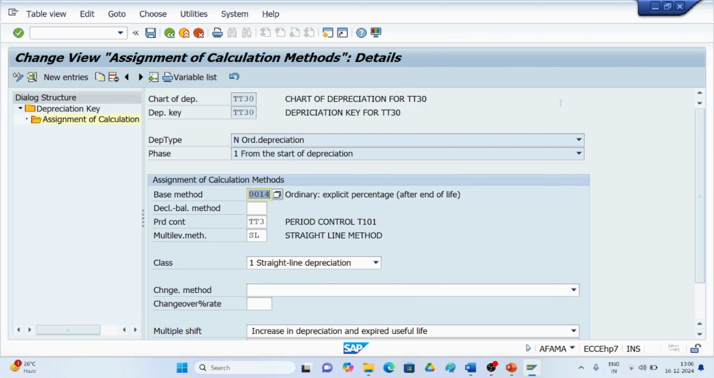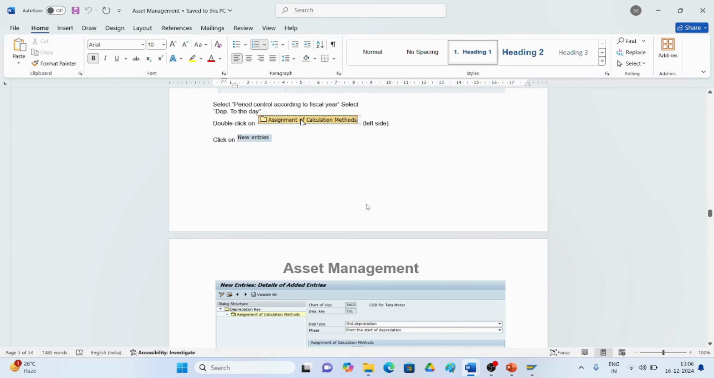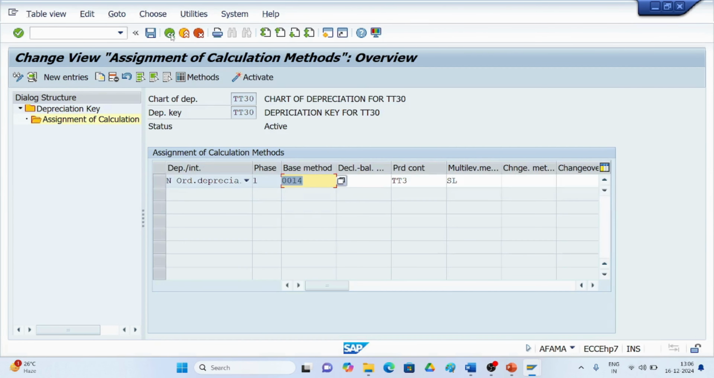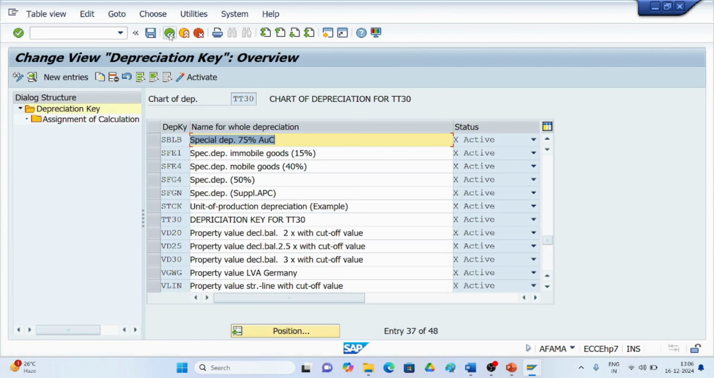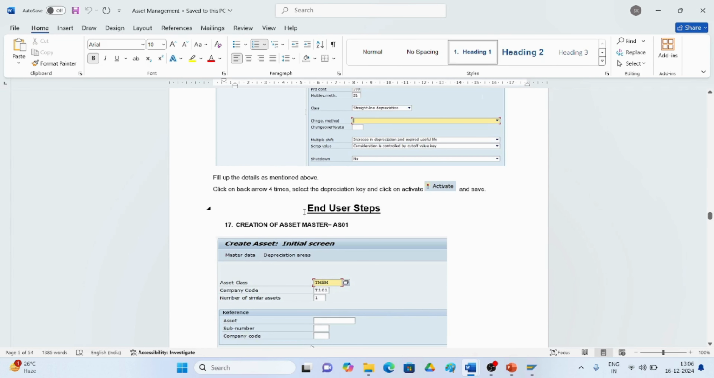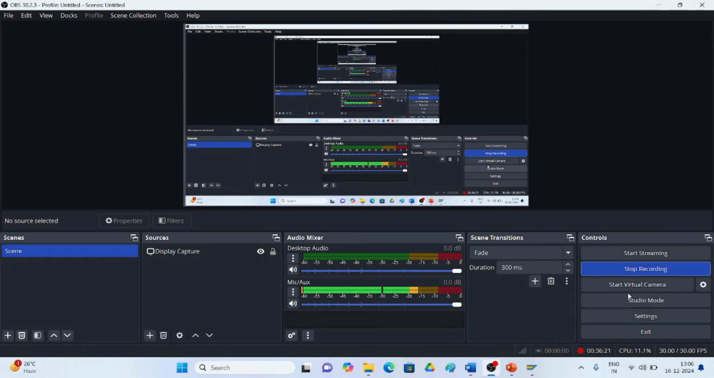So all the things are available over here, and we have to activate it here, then only the depreciation period will be activated. You come back, and you can activate it over here by choosing this. If you see here, TT30 is inactive. So these are the steps performed by end users one by one. This configuration should be done by the consultant. So these are the steps we have to perform initially for the configuration of asset accounting.